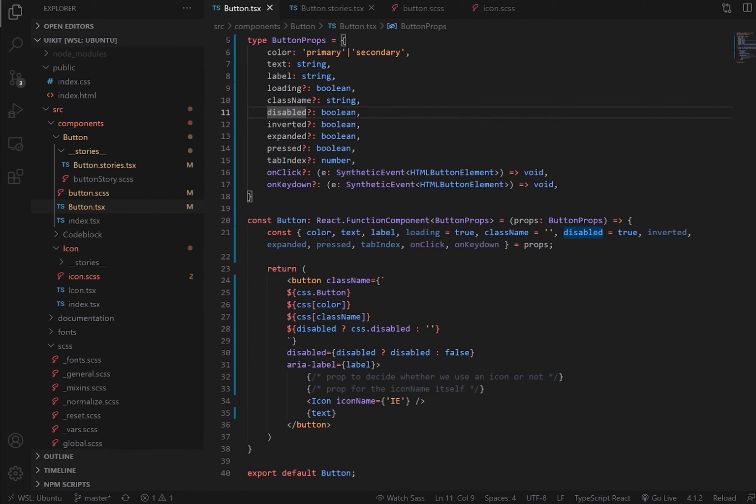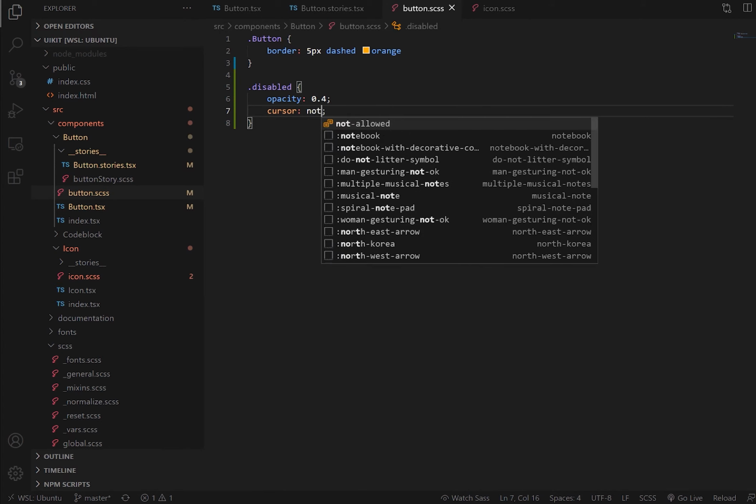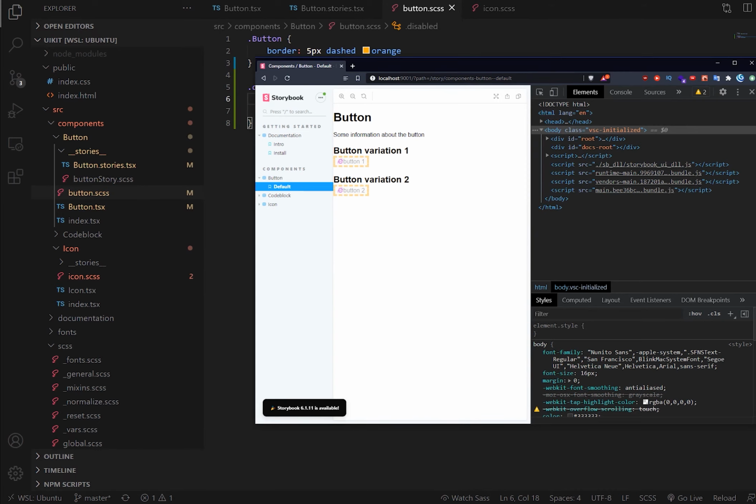We just need to add some styling for it. Let's go to here and then go to disabled, and we'll say opacity 0.4. We want the not-allowed cursor, so we'll put not-allowed. What this means is it's going to have a lower opacity, and when you hover over it, the icon is going to change the cursor icon. So let's go take a look. If we go to button, we can see that they're disabled now.